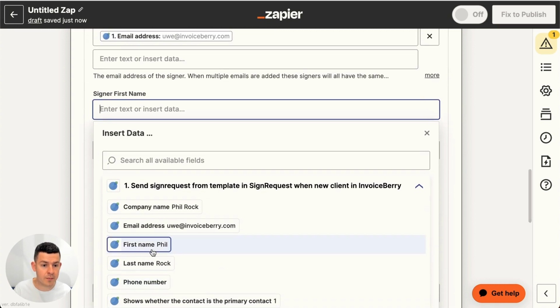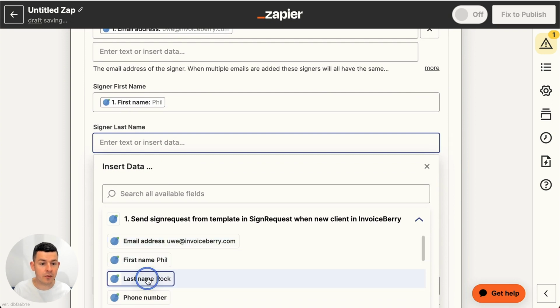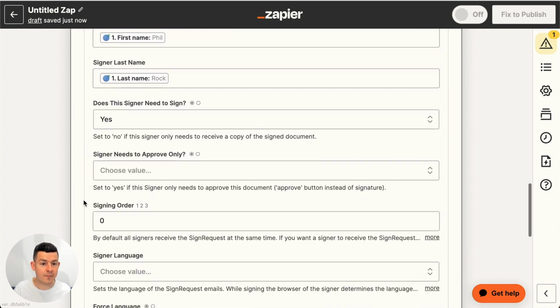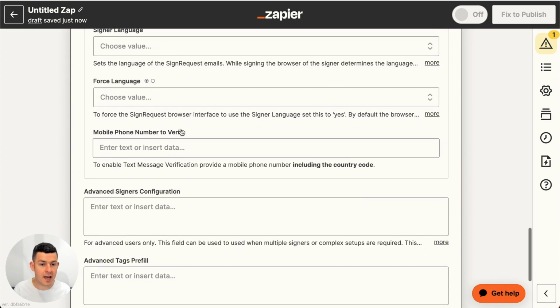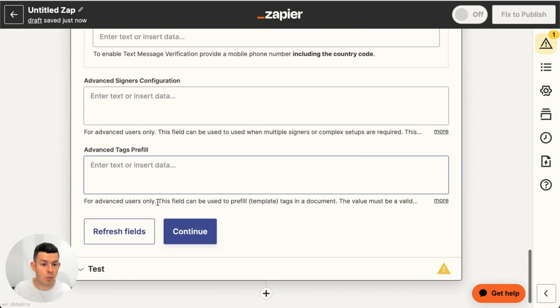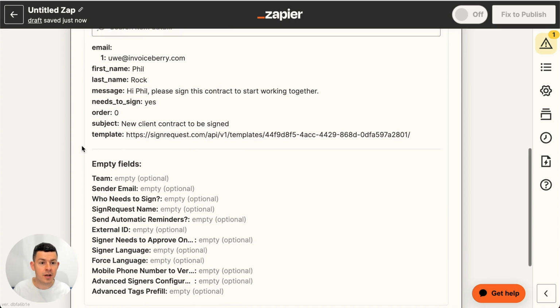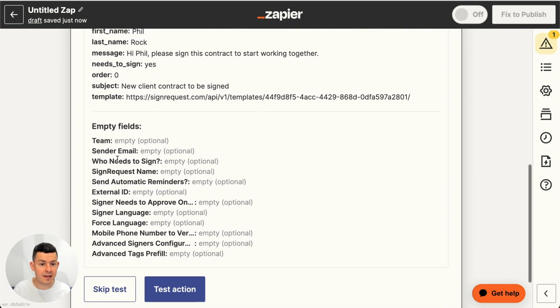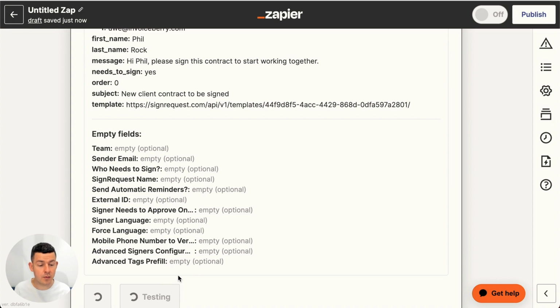So we can also get that from InvoiceBerry. We can also get their last name from InvoiceBerry. Does the signer need to sign? Yes. And we can leave these things empty if we want and just click on continue. So here you see what sort of information we do send, and these we don't send, but we could send them if we wanted. Let's click on test action and see what happens.